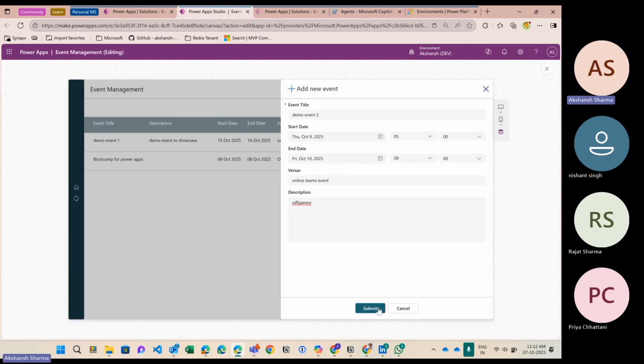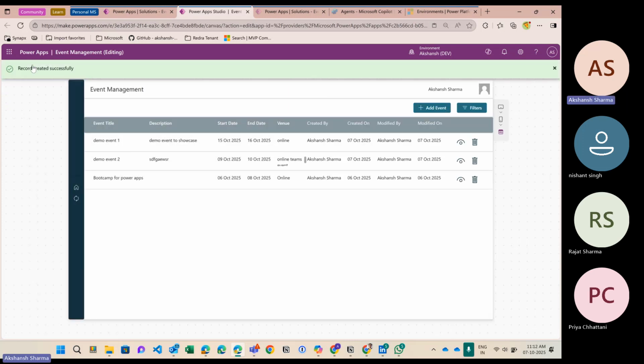Okay, let's hit submit form. And you can see created record successfully, and the record is now visible in our gallery as well. Now, the next thing we need to do is view or update the form, right? So our create functionality is working fine. Now we need to add the update functionality.